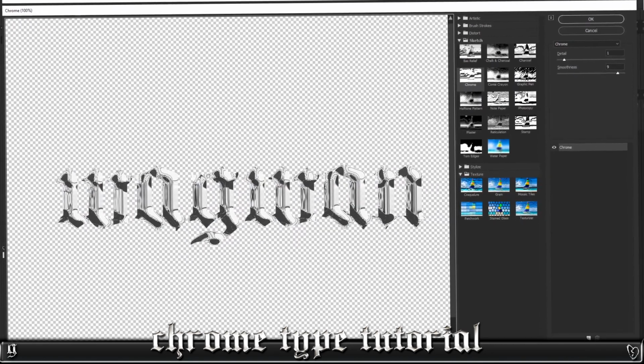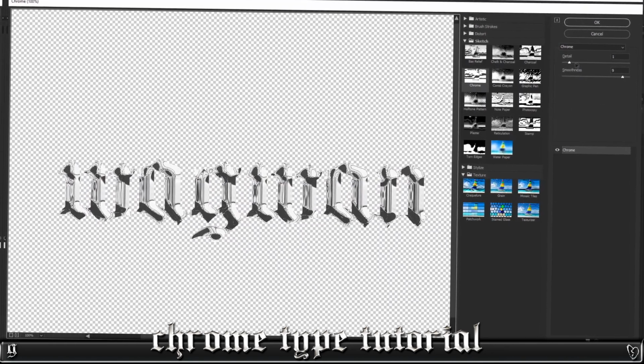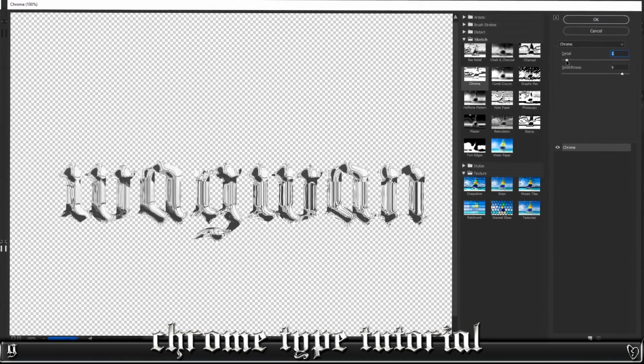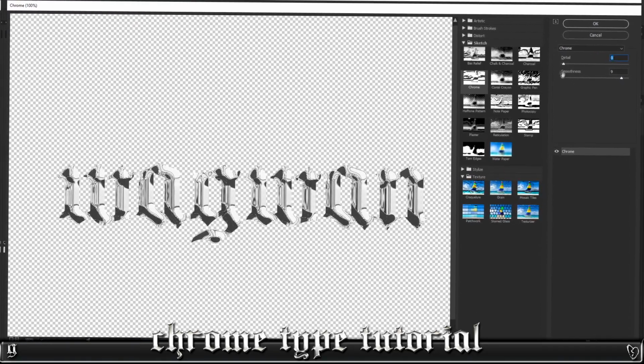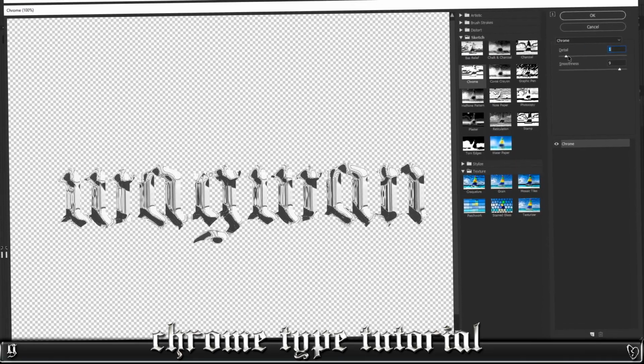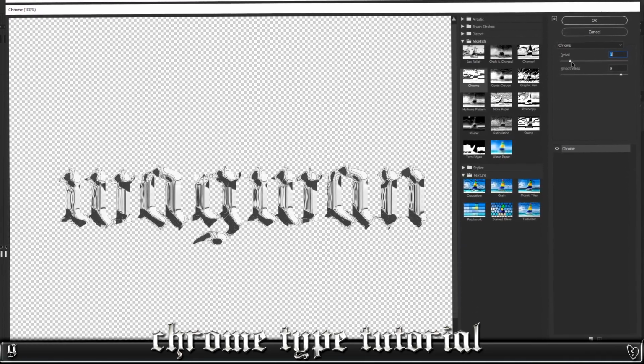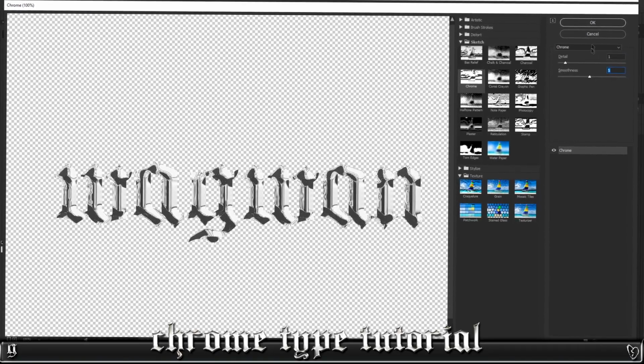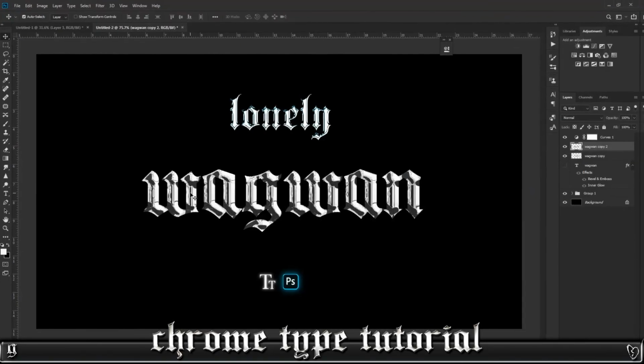So this completely turns your text into liquid chrome. You can play with the detail. The more detail, the more crazy stuff that's going to be going on, and the less detail, the more simple and liquidated it looks. So I'm going to be looking to go around detail 1 and smoothness around 5 in the middle, and then we're going to hit OK.